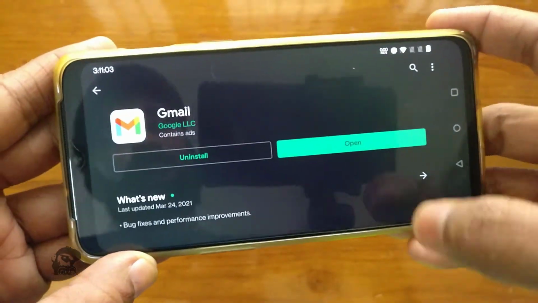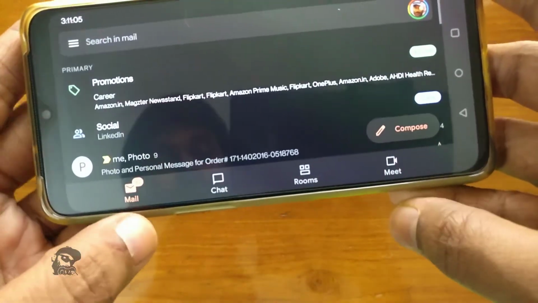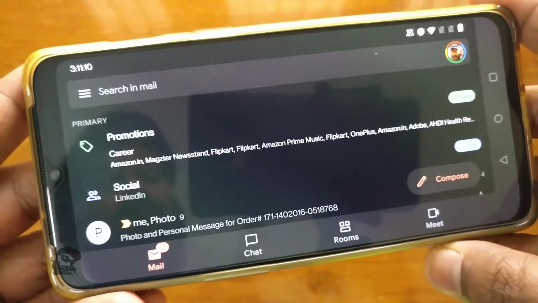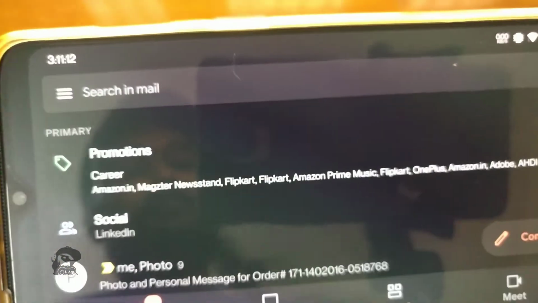Hi, it's Raj, and this is the Gmail app with the new Google Chat and Rooms tab. Let's see how to enable those.